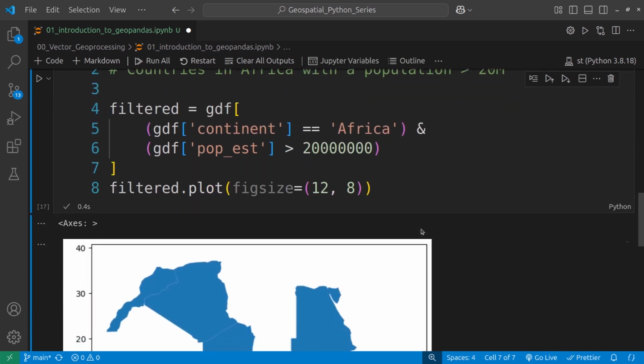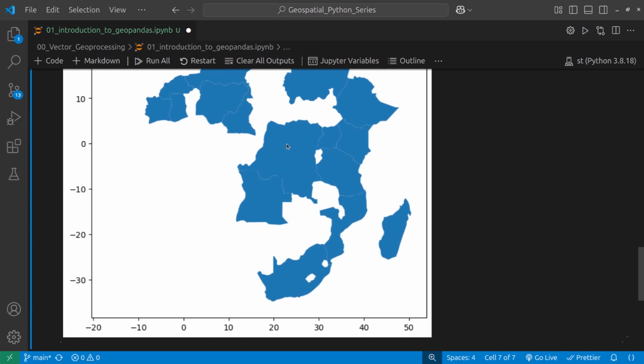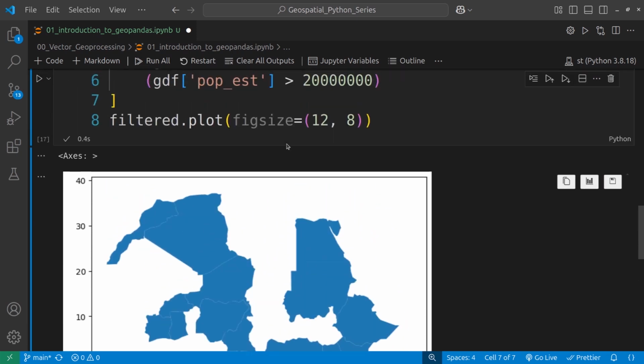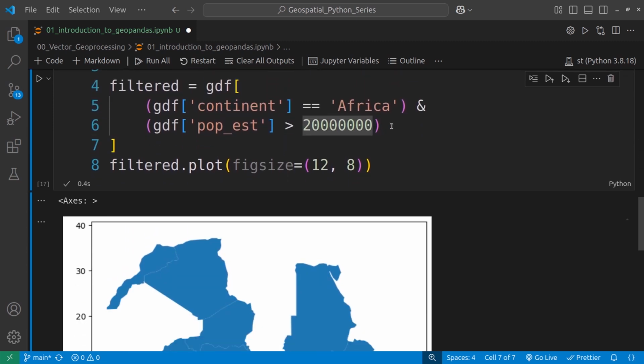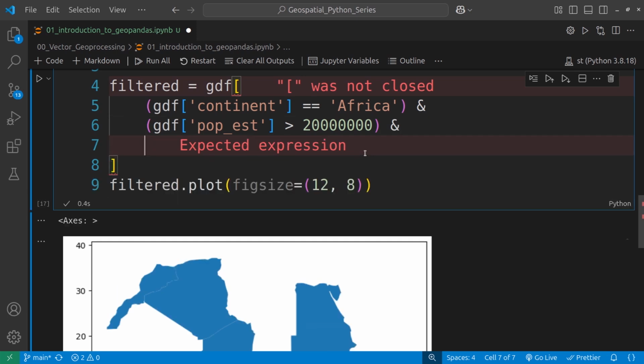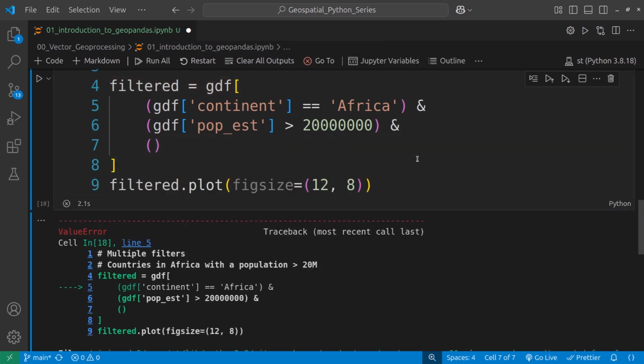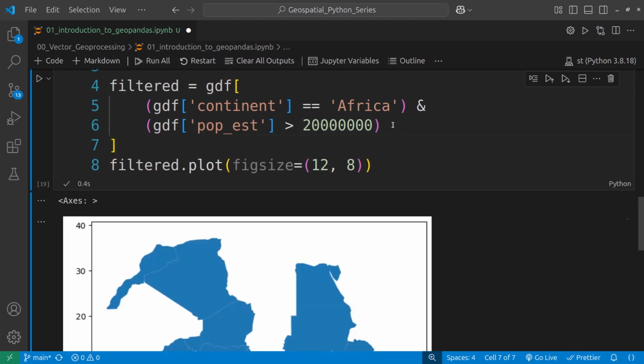If I run this now, I will not see the whole of Africa because the rest are chopped out, which are not more than 20 million in population. And so if I want a third one, all that I have to do is to bring an ampersand, and the third one will follow. Just like that. But I cannot, of course, put an empty query. So I think this one should be explored rather.